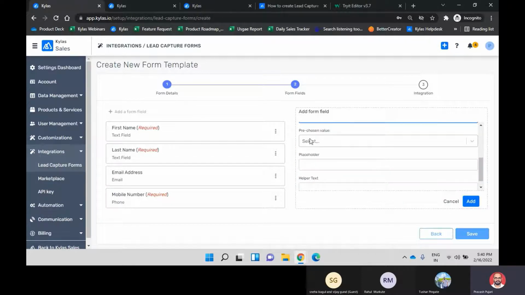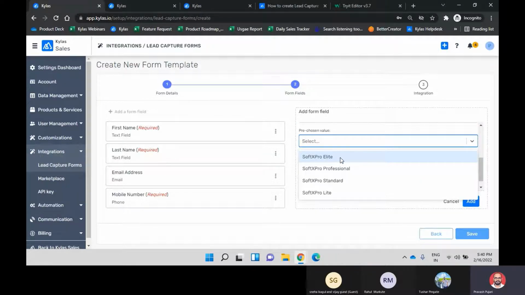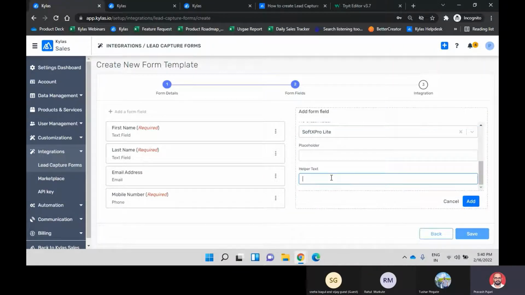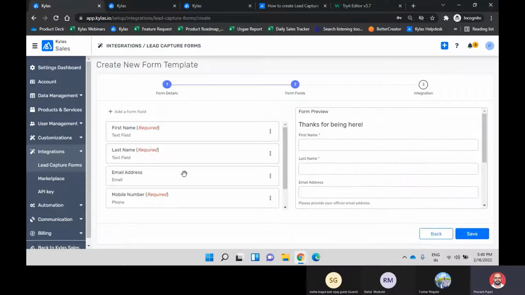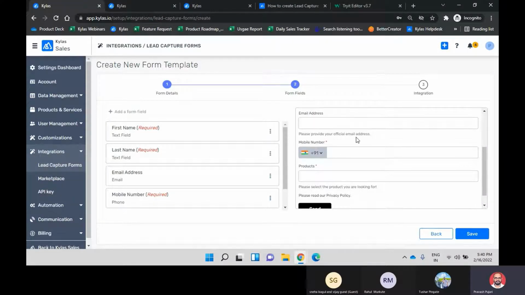And this is something called a pre-chosen value, meaning the default value. What you want to provide as the default value. Let's say this is the default value, the minimum part, and you can put: please select the product you are looking for. And I can add this also. Now you can see it's showing some details here about what is being asked.